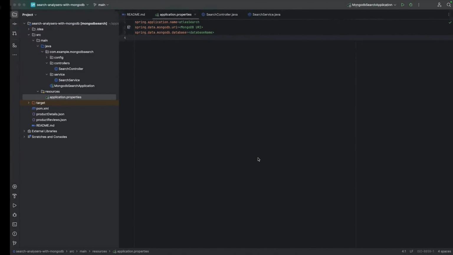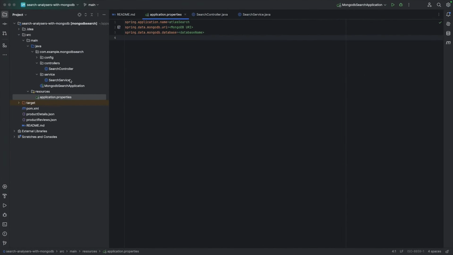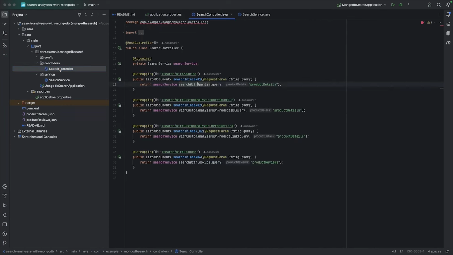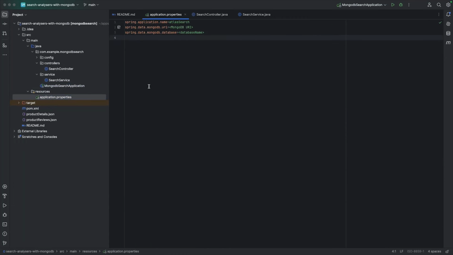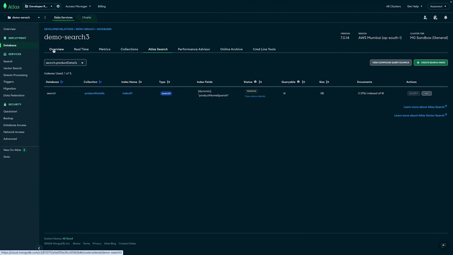So by the time it is creating this index, let's go back to the Spring Boot application. Now, the Spring Boot application is basically designed in the MVC feature where we have a controller and we have a service. The controller is where we have written all the REST APIs, and the service is where all of these methods and all of the search is happening. Now, before you get into running this application, there are two things that we need to specify. One is the connection string and the other is the database name. So let's go to application.properties of the Spring Boot application and get the connection string from Atlas UI.